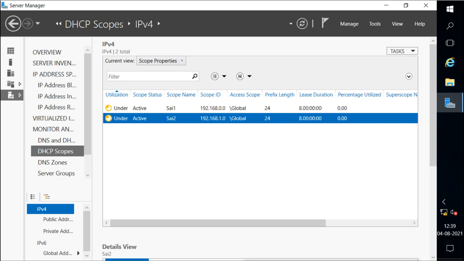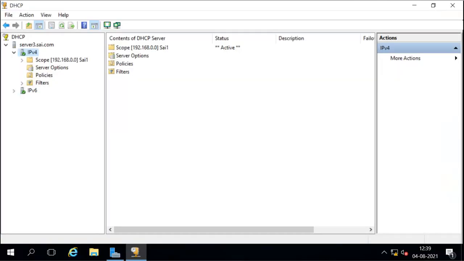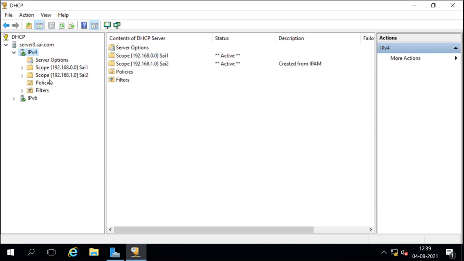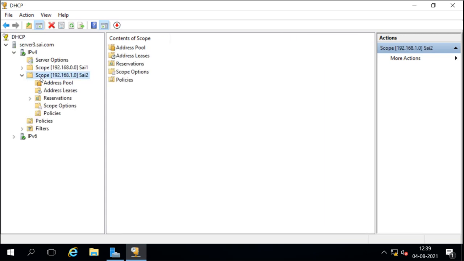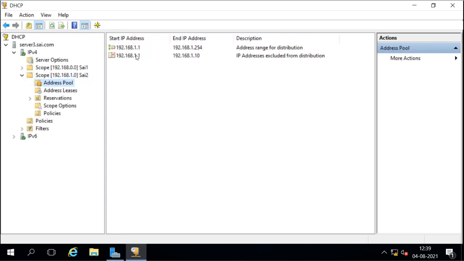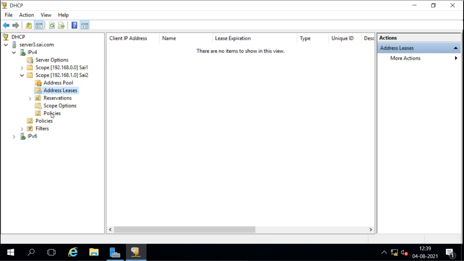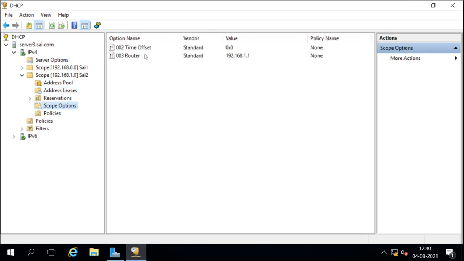So we'll go to the DHCP server, and this is our DHCP server. Now when I refresh this server here, I can see the scope is there now. This new scope, site 2, is also created with this address pool, with the exclusion of these IP addresses. Right now it has not leased anything. We have mentioned the options also, like the router address here.